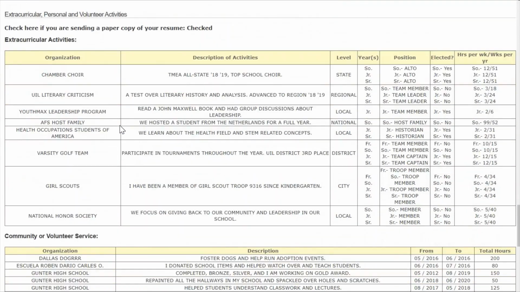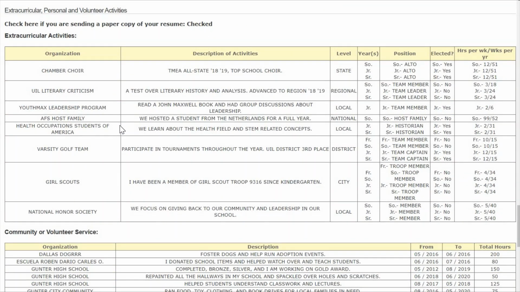The next thing I wanted to look at was the extracurricular, personal, and volunteer activities. So this is similar to what appears on the Common App. However, it is a little bit different. You don't actually get the chance to really describe the things that you've done. As you see, it's about one sentence, even shorter than the Common App section. They're going to ask you the level in which you participated, and they're going to ask you if you were elected.